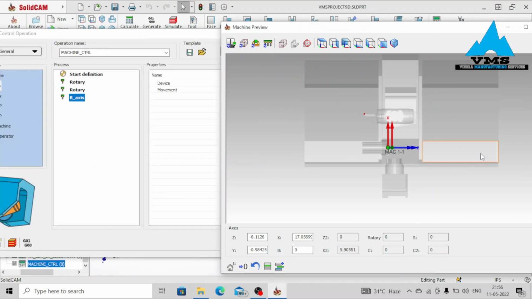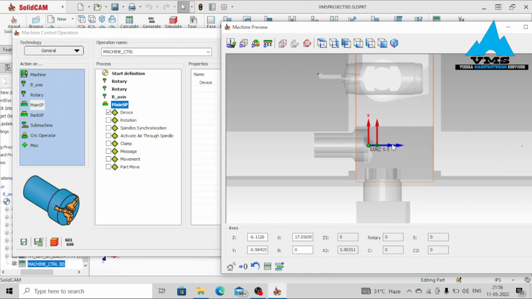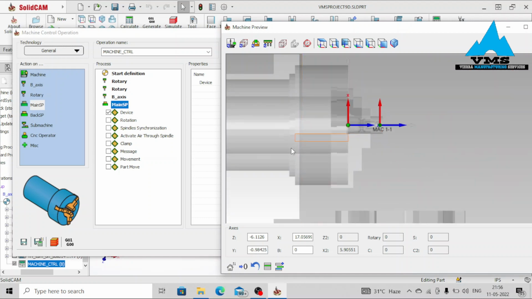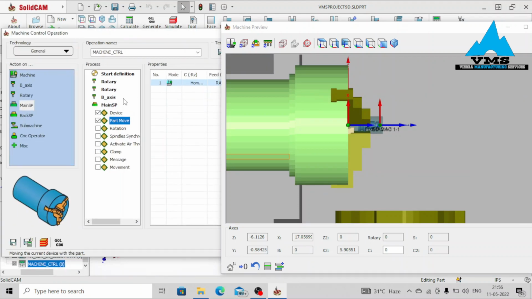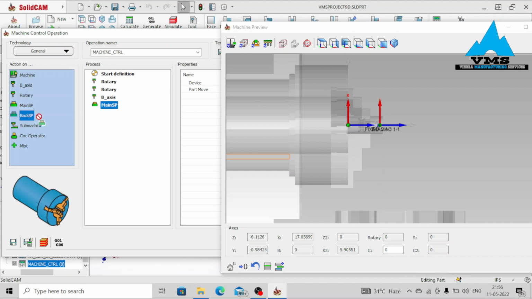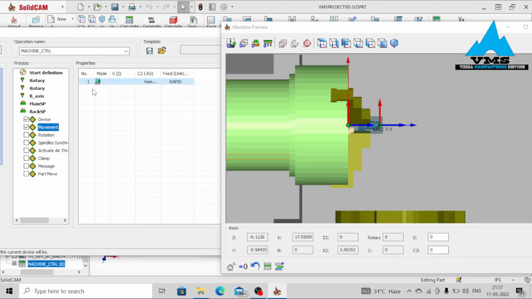We want to make sure that the sub spindle moves to the main spindle. Track the main spindle. Now, since the main spindle is holding the workpiece currently, I want to use part move. Main spindle should be at the home position. Back spindle, I drag. Movement, making sure of the home position. Then I'm gonna click here, drag down.